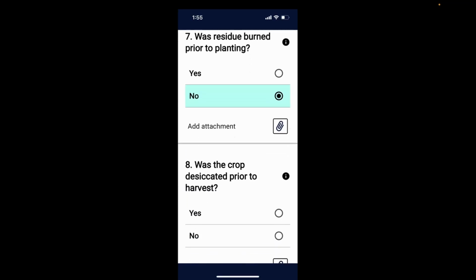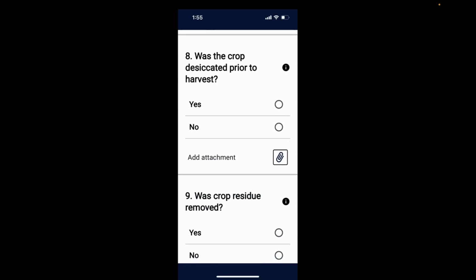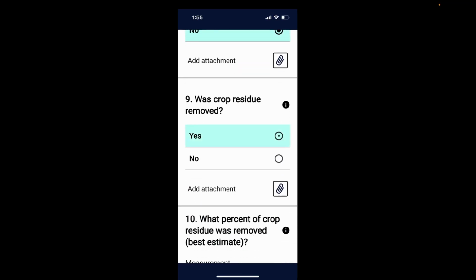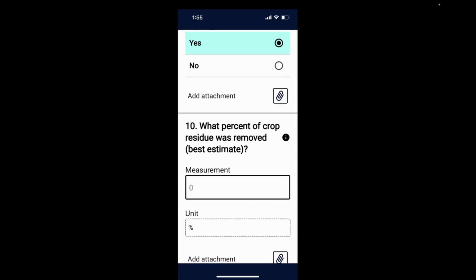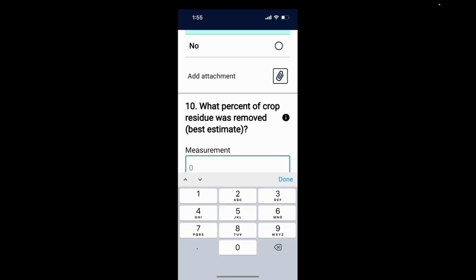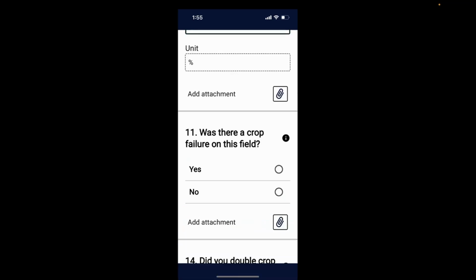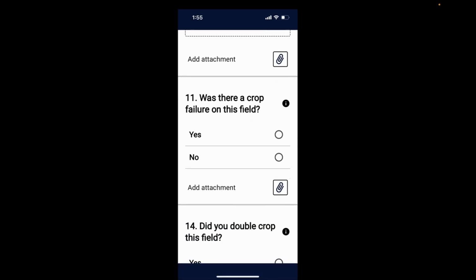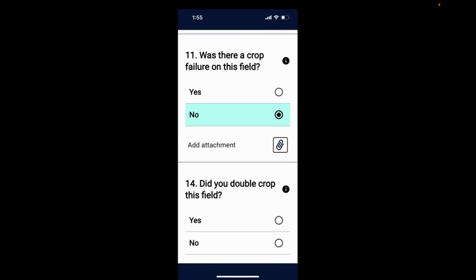Was the residue burned prior to planting? No. Was the crop desiccated prior to harvest? Let's say no on that one. Was the residue removed? Yes. Now this additional question pops up. What percent of crop residue was removed? Best estimate. Say we removed 20%. Was there a crop failure on this field? Then I can continue to go through those things.